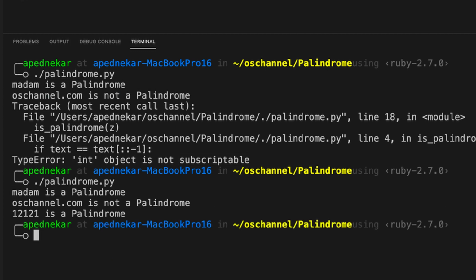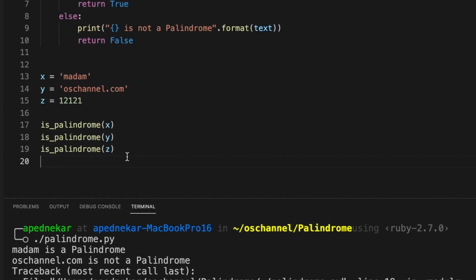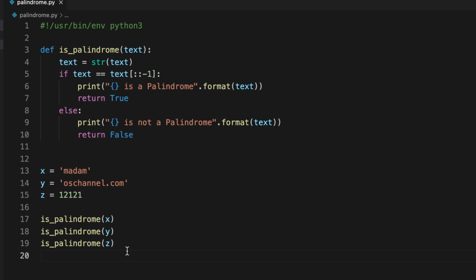And now if we check, 12121 is a palindrome. So there are actually some other methods as well to solve this problem, but I think this one is much more efficient as well as easy to understand.